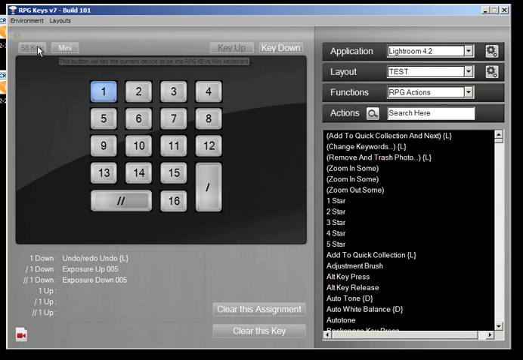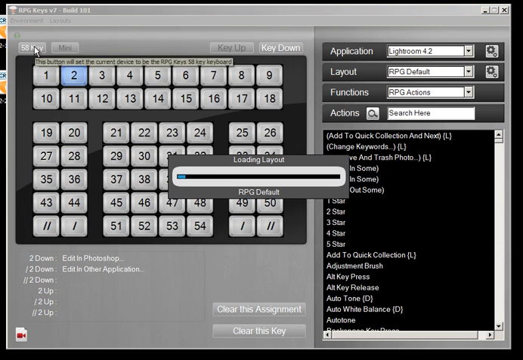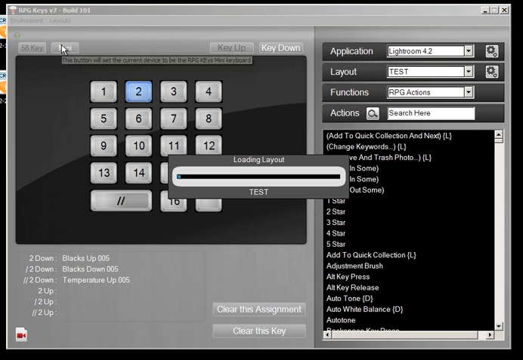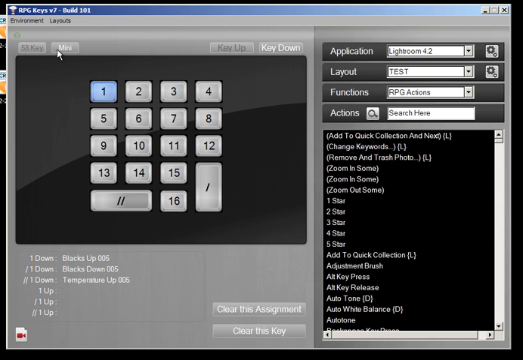So we have a 58 key programmable RPG key. We currently have a 16 key mini, and you can simply switch between them by hitting the buttons above. In the future, you might see other hardware. Hint, hint. So that's the first thing.